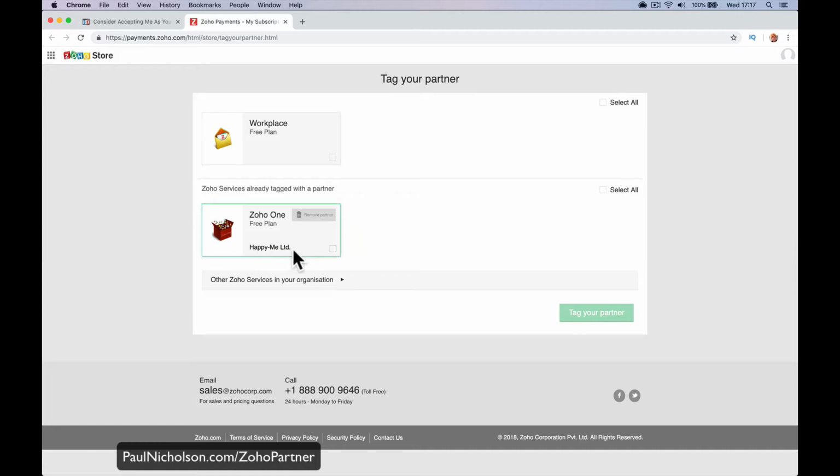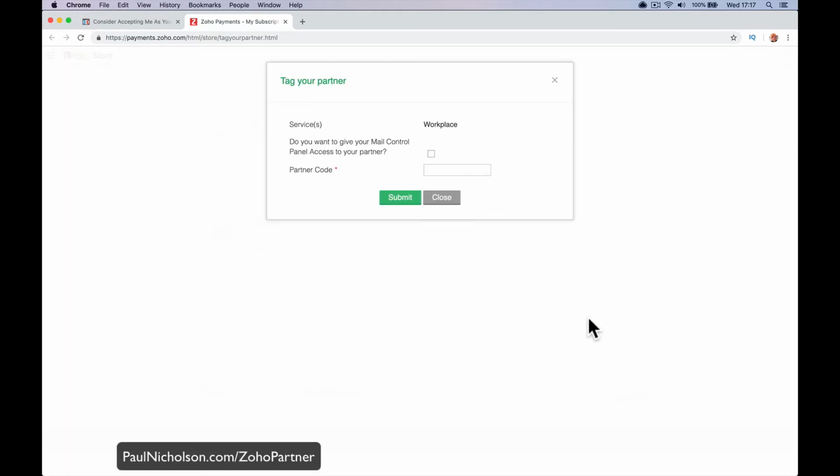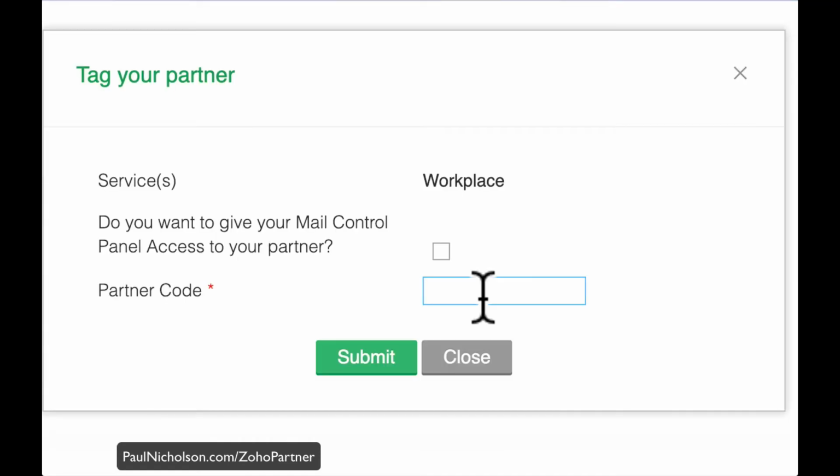As I say, do not tag me as your partner if you've already got one. You're with somebody else, you can message me and we can talk about what we can do though. Right, so just once again, to tag me, select all for these top things that are not tagged to anything. Tag your partner. My .com code, Zoho.com code is PaulCom. My EU code is PaulEU.